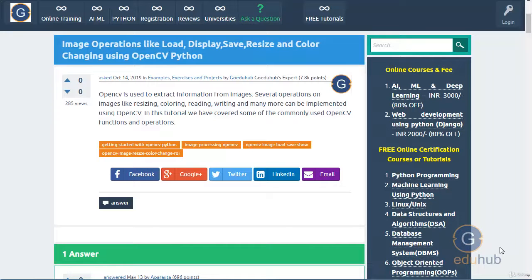Hello everyone. Till now we know what OpenCV is. Now we are going to study the different image operations in OpenCV, like load image, display image, save image, resize and color changing. All these operations we are going to do in the practical hands-on.